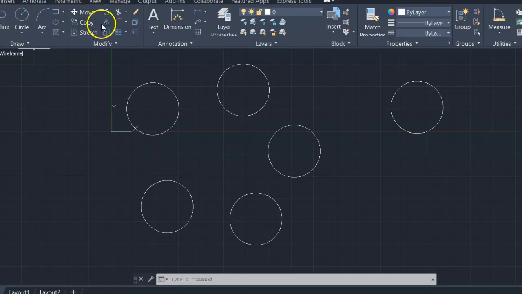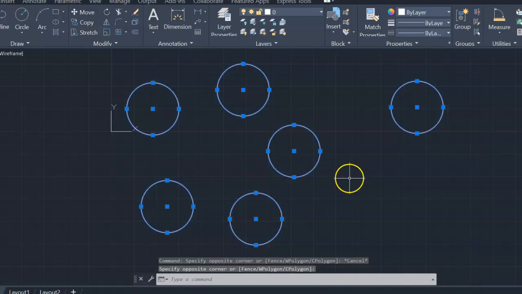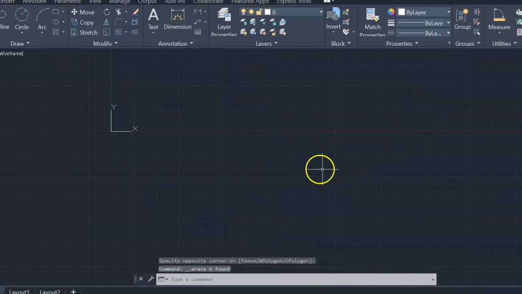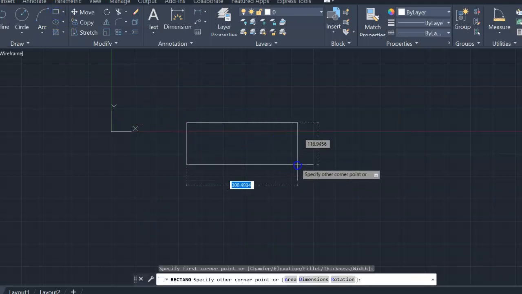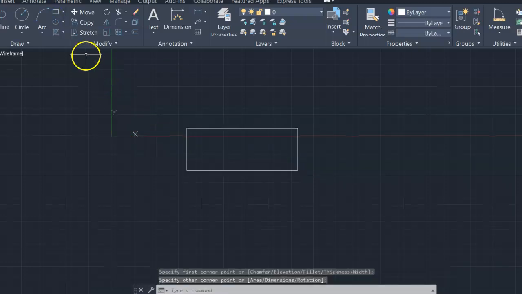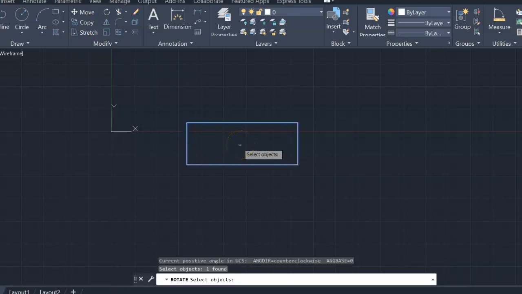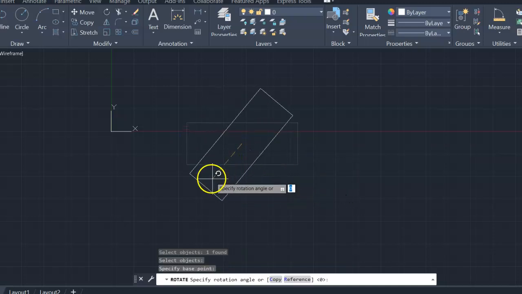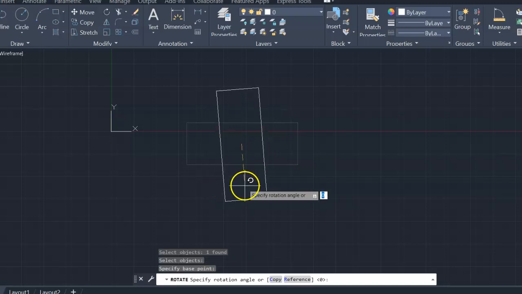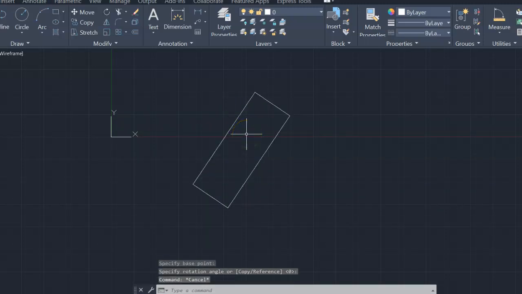Now for using the rotate and the mirror command, let me first delete all of this by selecting all these objects at the same time and pressing delete. I'm going to take a rectangle of any length and breadth. Okay. Now I'm going to rotate this rectangle by again selecting the object, pressing enter, and then specifying the base point. We can rotate it wherever we want. Okay. We can keep it diagonally, horizontally, vertically, any way. And then once you are done, press escape.